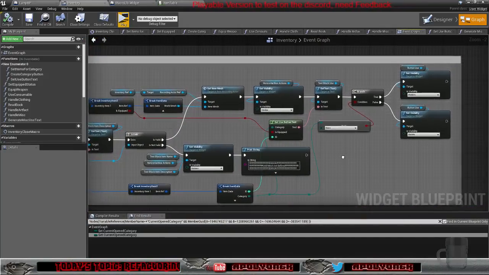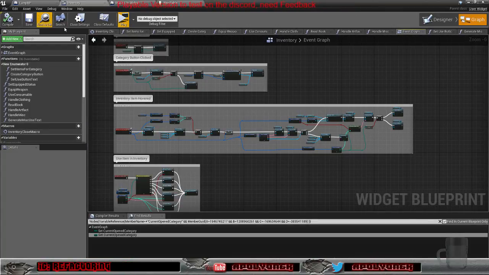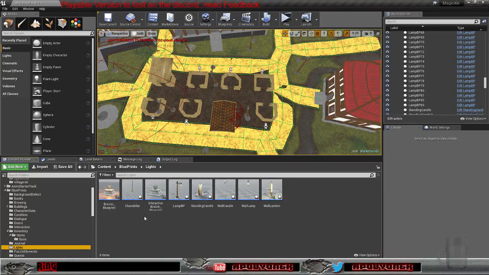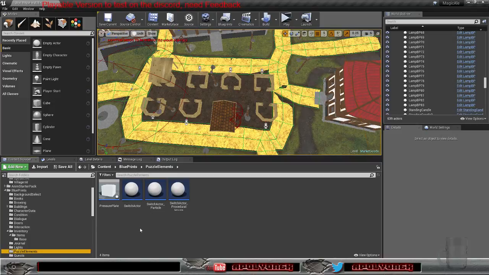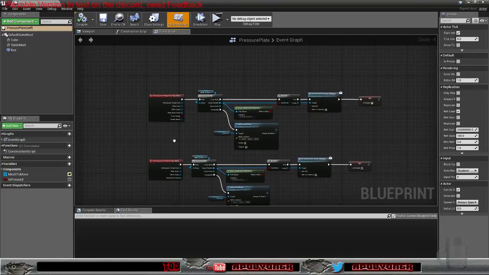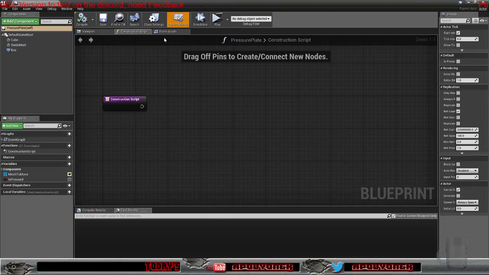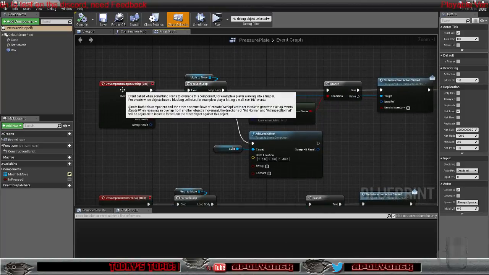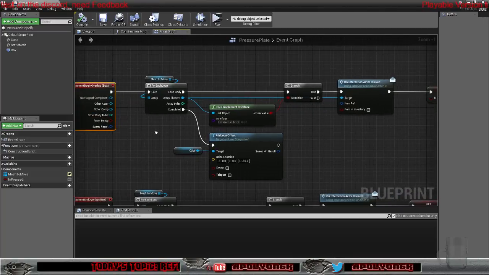Okay. What's the time? Okay. Inventory is done. Journal was done. Lights. I had a look at puzzle elements. What am I doing here? Nothing on the construction script. And this is trigger box.